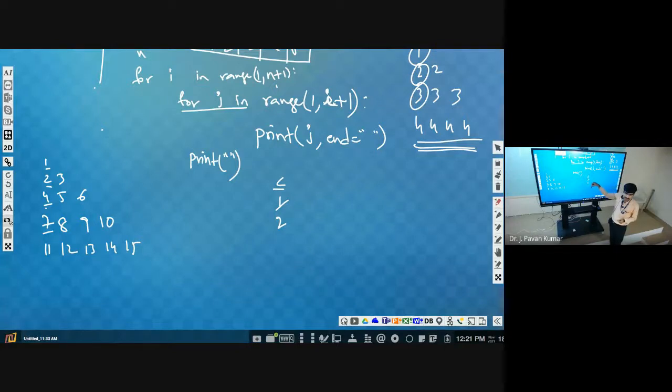What is the C value now? 2. That will be printed. After printing, immediately we change C to C plus 1. Next time the C value only we have to print. What is the C value? 3. Like that it will keep on incrementing. So what should be the value of C initially? 1.